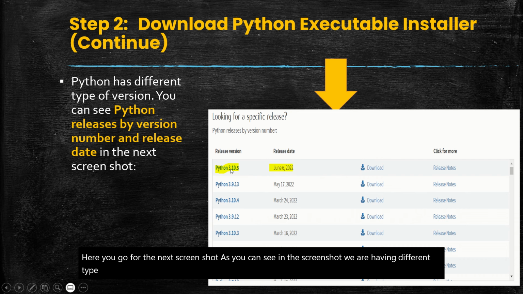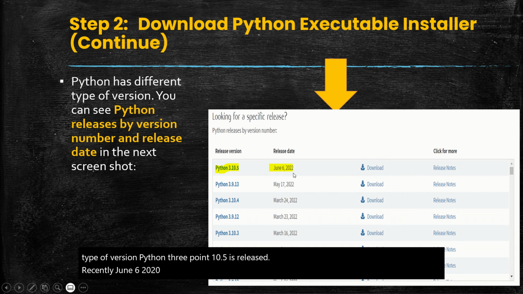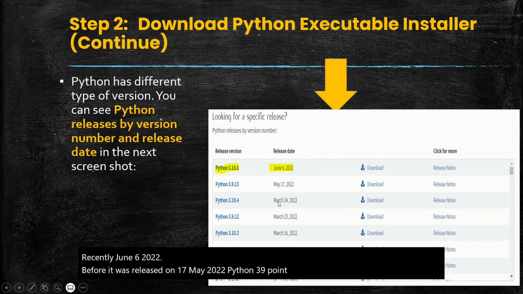Python 3.10.5 was released recently, on June 6, 2022. Before that, Python 3.9.13 was released on 17 May 2022. Before that, on 24 March, 3.10.4.